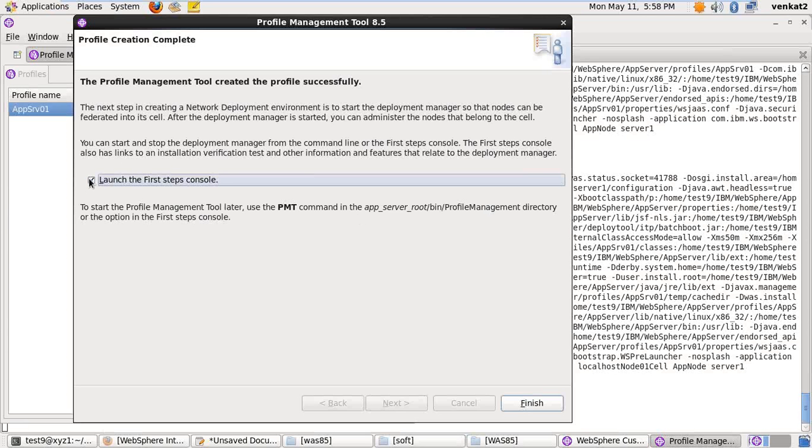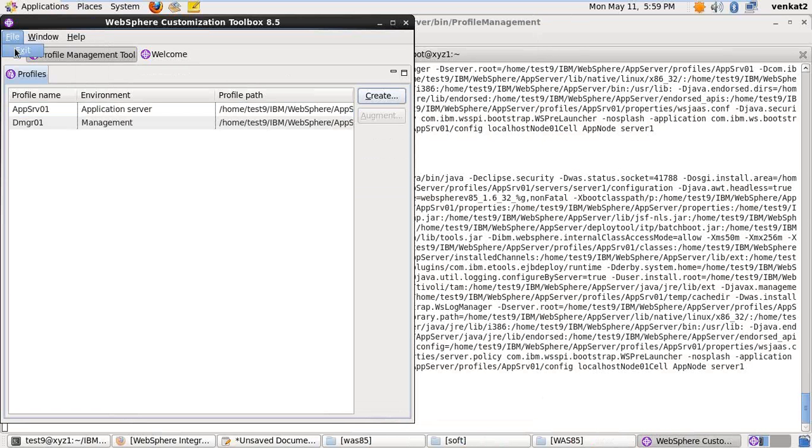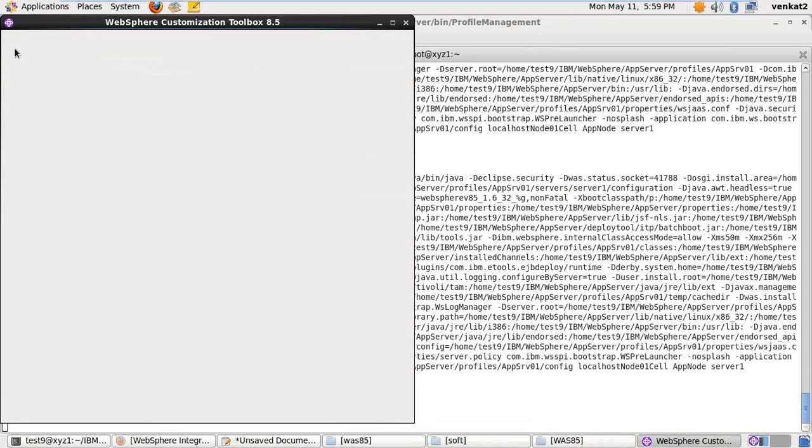So the DMGR profile was installed successfully. Finish. Exit.